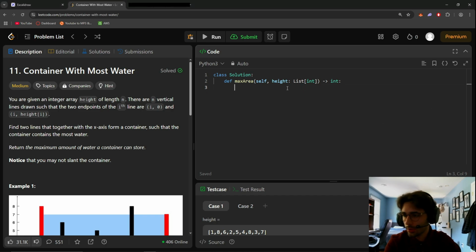All right, let's try. So first, let's just read the problem first, okay? You're given an integer array height of length n. There are n vertical lines such that two endpoints of the ith line are (i, 0) and (i, height[i]). Okay? Find two lines that together with the x-axis form a container such that the container contains the most water. Return the maximum amount of water a container can store.